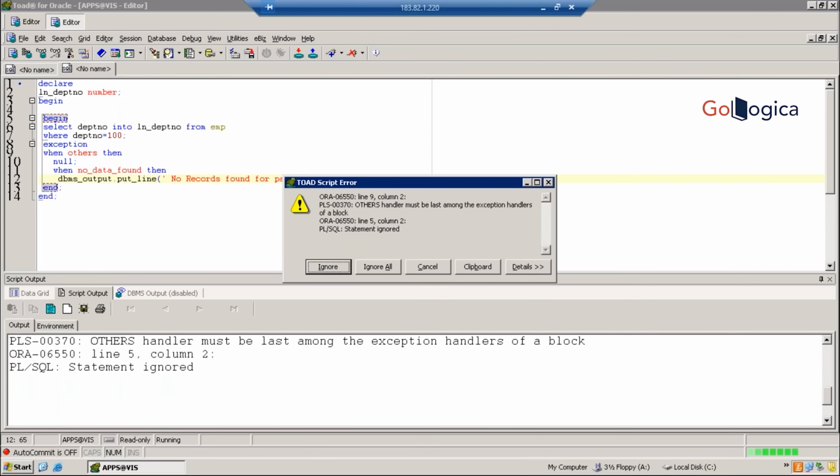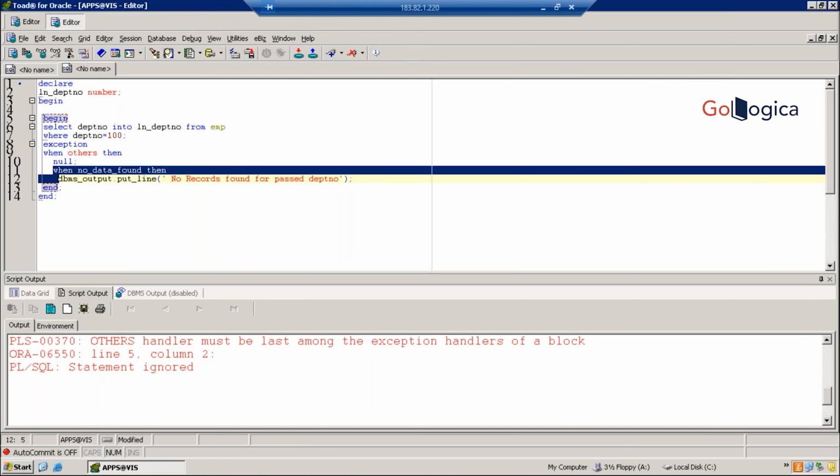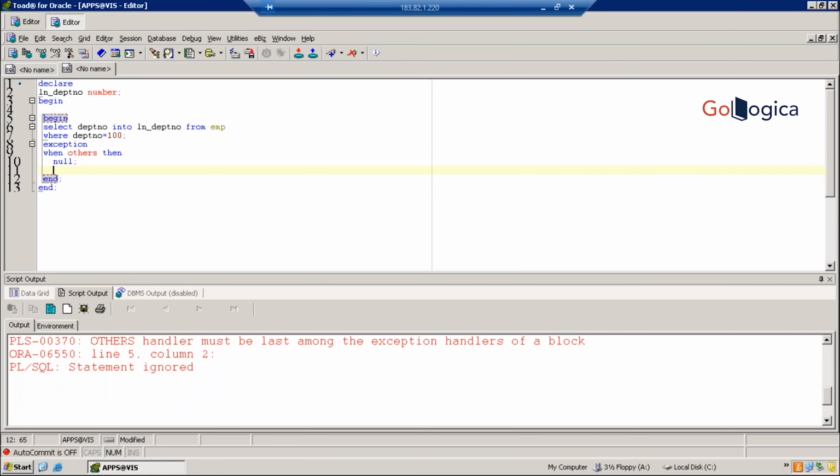Now shall we execute? We have when others then. When others then should be the last one. It is the mandatory last exception, so you have to keep it at the end. See, when no data found is the one, and when others then is the last exception.